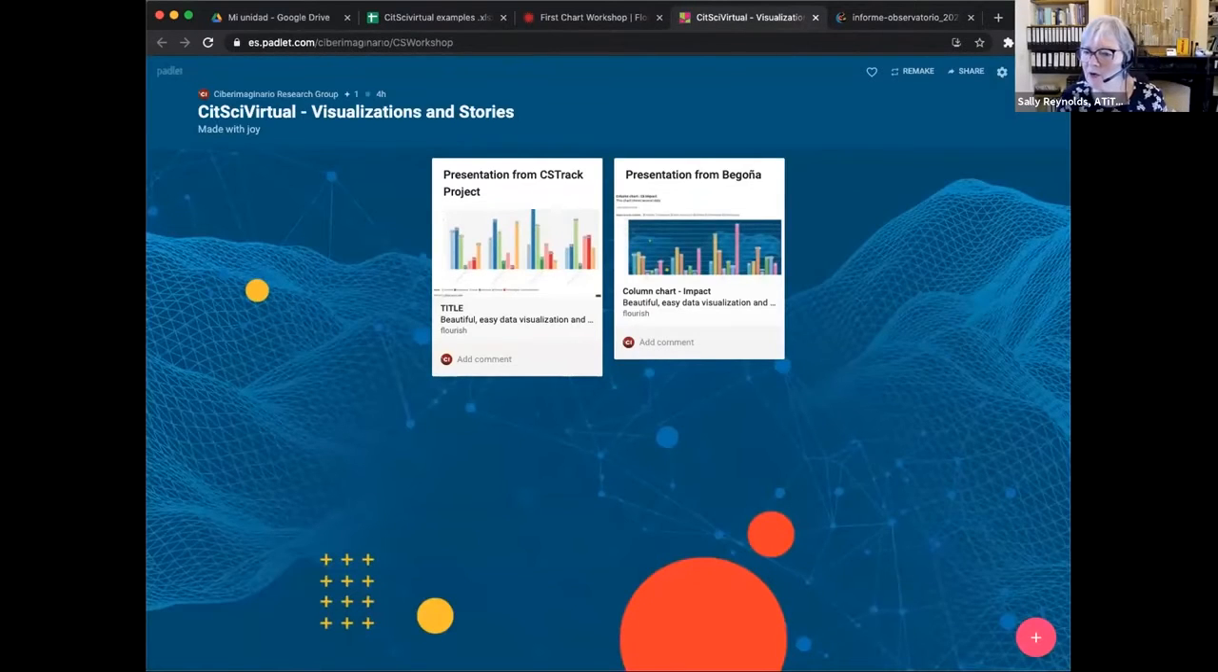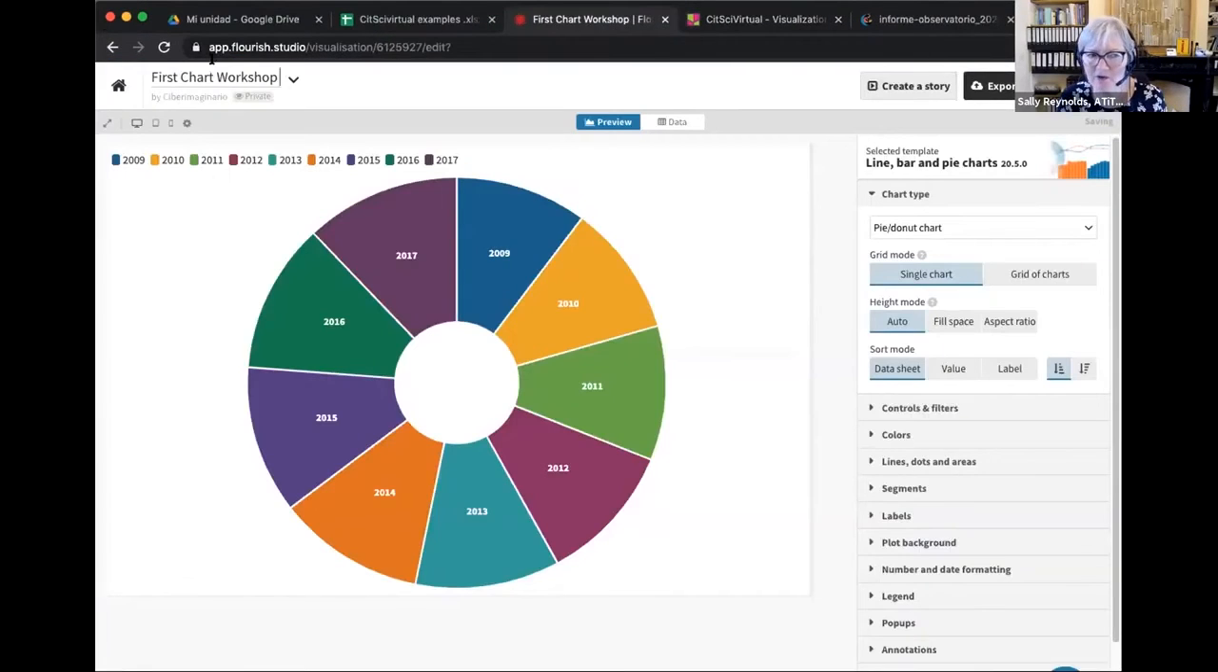Hold on, I must see the application. Sorry, maybe I'm not the only one. Which type of chart did you choose at the beginning? Donut chart. The donut chart. Okay. Donut chart.